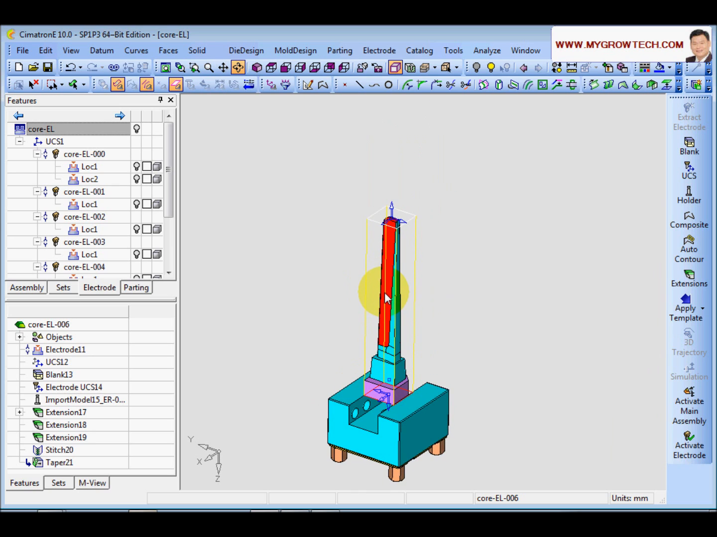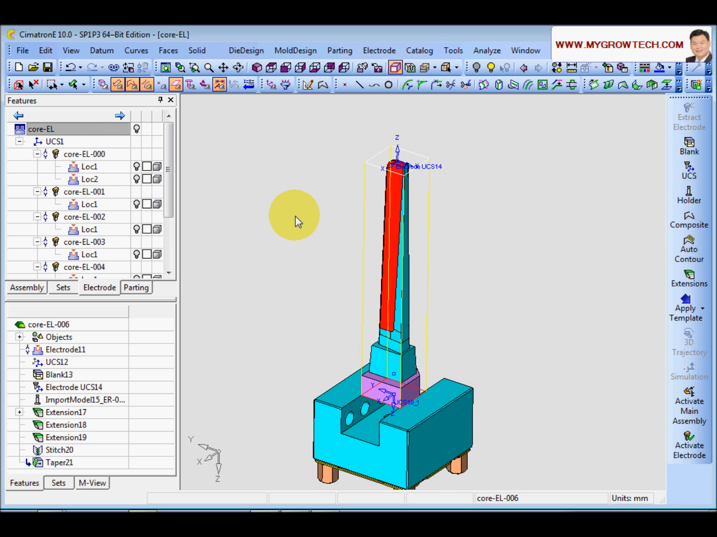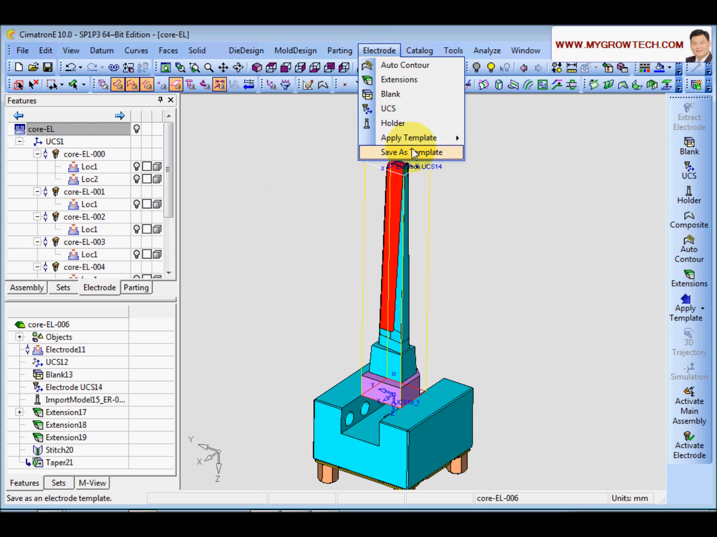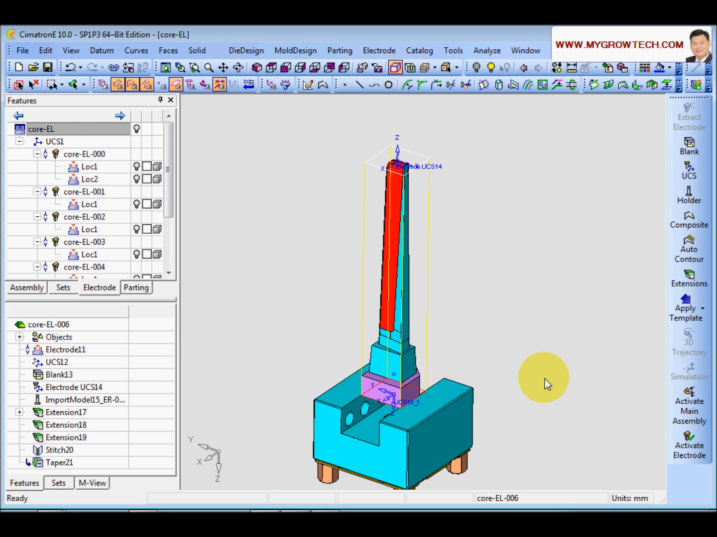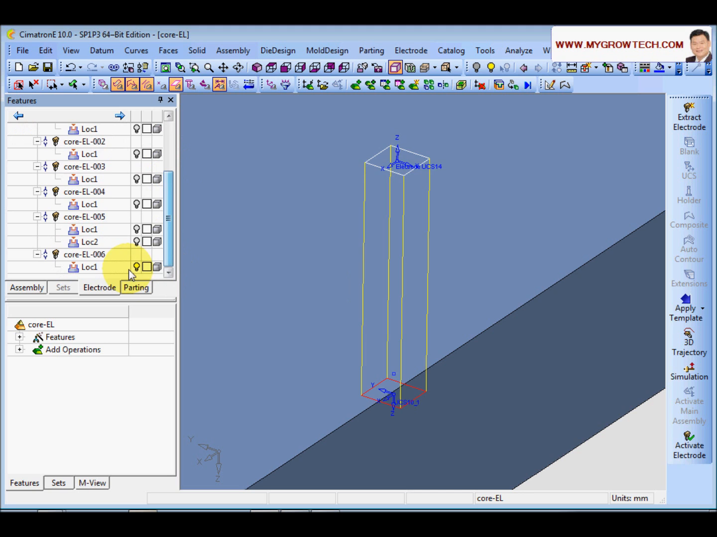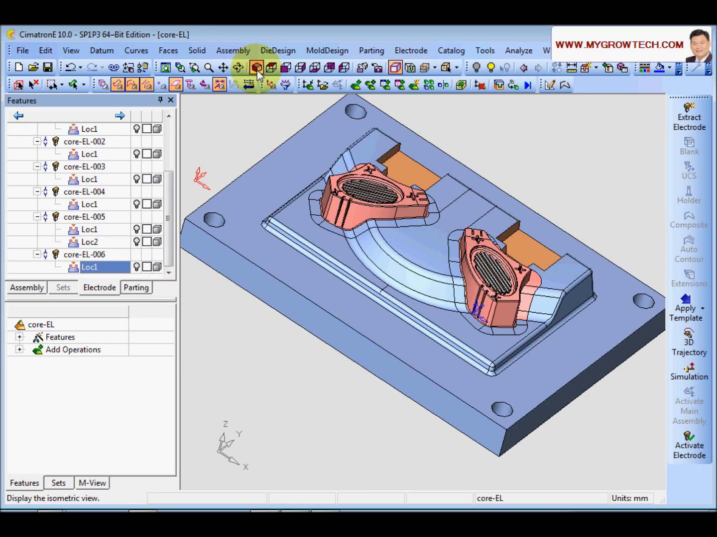After you finish this electrode, if you want to save it as your own template, you go to electrode and say save as template. Very simple. I will save it inside demo electrode template, electrode design template, and put your name, maybe my electrode. Okay, and just save. This is how you save a Cimatron electrode template.